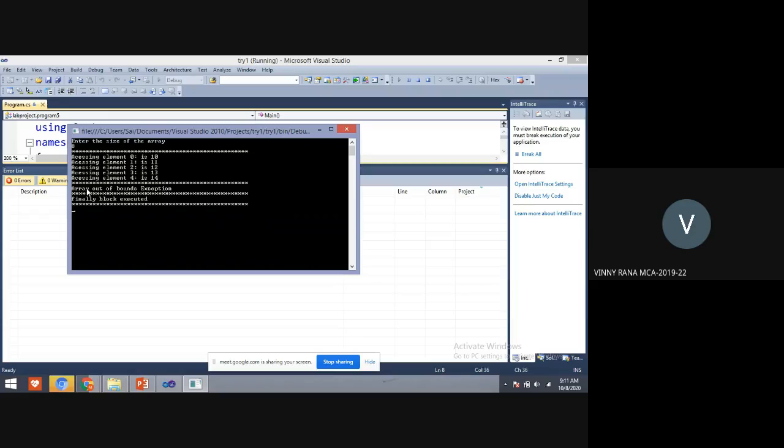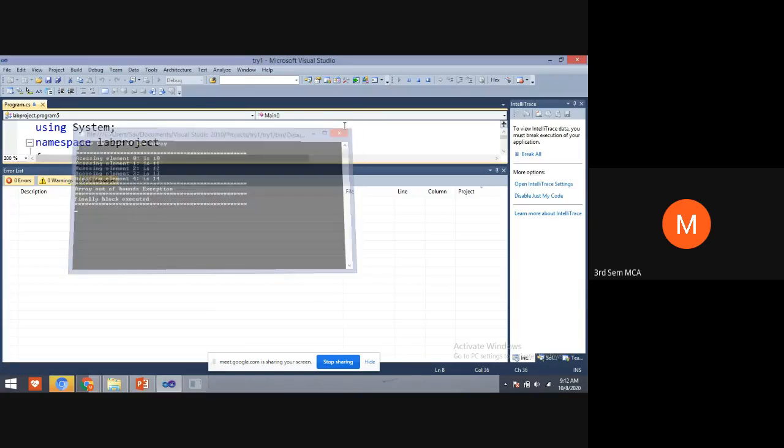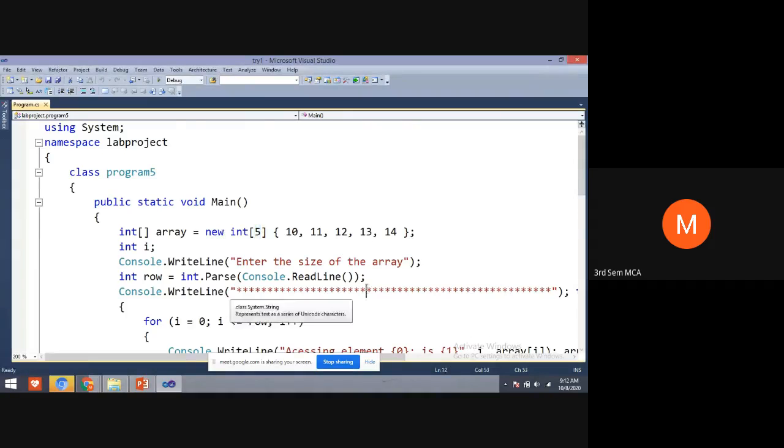Yes, ma'am, now it is displaying. Why is it displaying? Because I have given the size more than 5. So the exception is the array out of bound exception. How it is displaying, how I have given in the program, you can see.